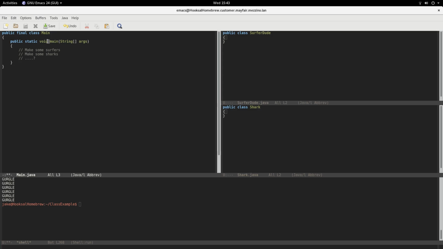Okay, and then what's the pseudocode of our program? So we want to make some surfers. Now, what does it mean to make some surfers in Java? It seems like each surfer dude would be their own thing, right? Each surfer dude is independent of one another. They're a separate instance or entity of surfer dude. We're going to use the word instance because it ties quite nicely to the language structure. So over here we've got a public class SurferDude. If I want to take this class and use it to create a surfer dude, how would I do that?